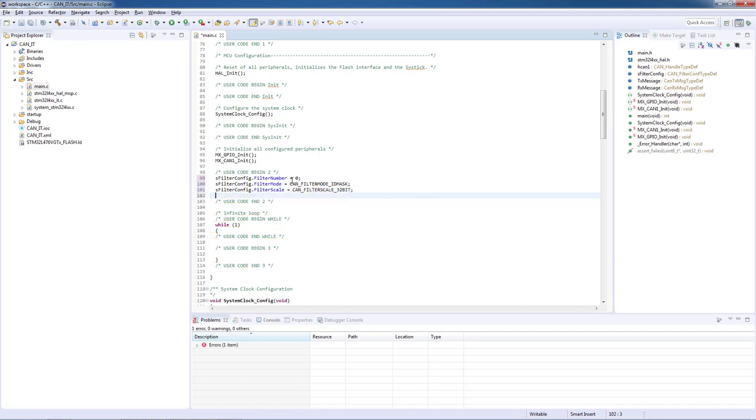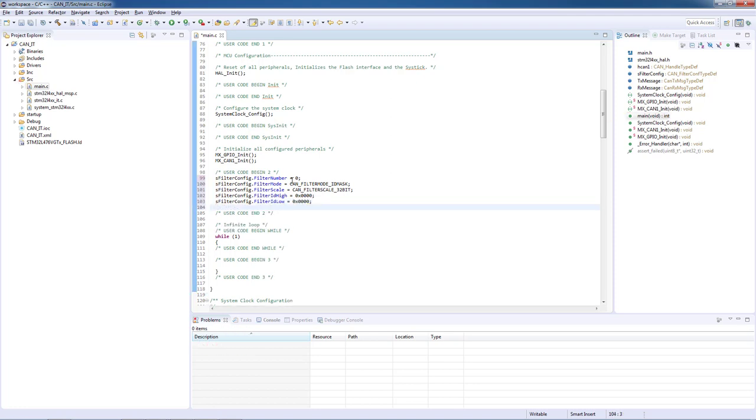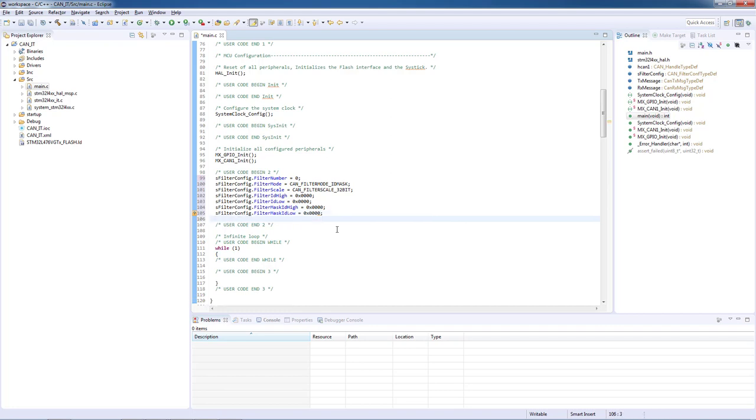So, we will specify the filter number as 0. On filter mode, we will select mask mode. The filter scale will be defined as 32 bits. We set all numeric values to 0, as this means that we do not want to block any incoming message. Non-numeric parameters such as the filter mode and filter scale do not have any impact in such a case. Then we set filter activation to enable, as we want to apply this configuration.